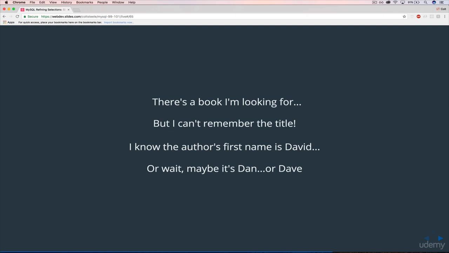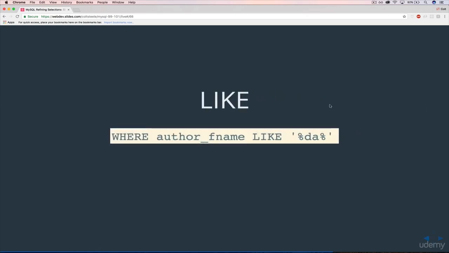Now, I'll warn you, it's going to look a little bit odd when I show it to you, but that's okay. It's not that complicated. There's just some weird symbols here. So here's an example of using LIKE. This is ignoring the first part of the query, the SELECT star FROM, or the UPDATE, or the DELETE, or whatever it is. So blank WHERE author_fname LIKE, and then in quotes, I have %DA%. First of all, what this is going to do is find where the author's first name has the letters DA in it.